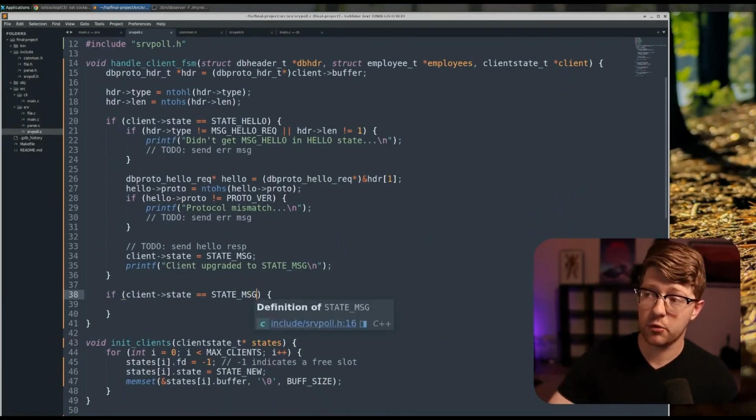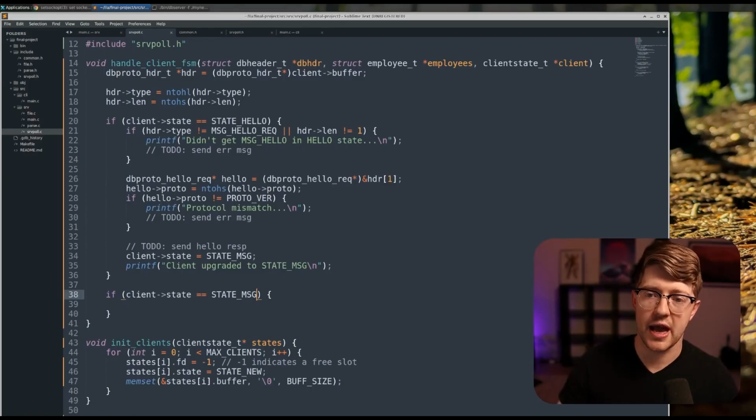So in the next lesson, what we're going to do is implement the add employee functionality by creating an employee add type and then add that to our state machine and continue on with the program. So we'll see you guys in the next one.